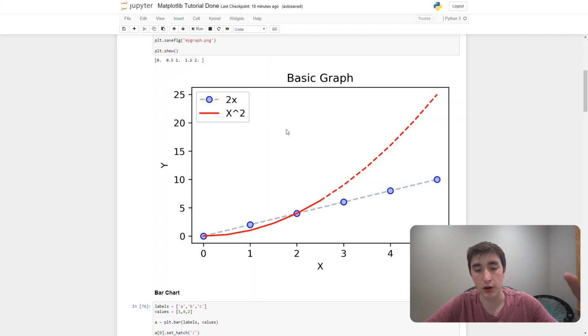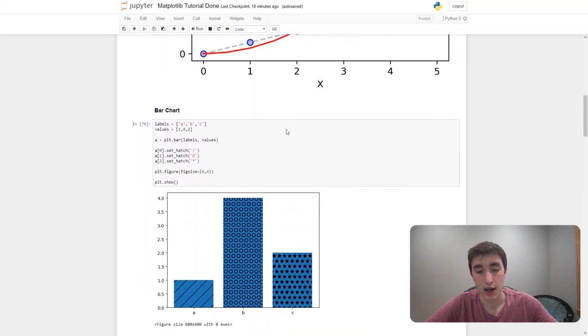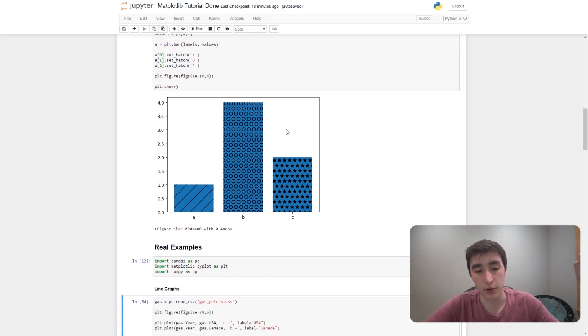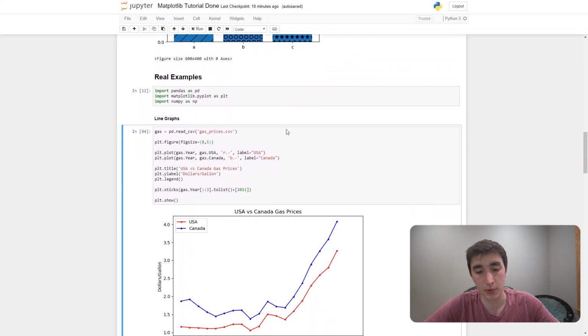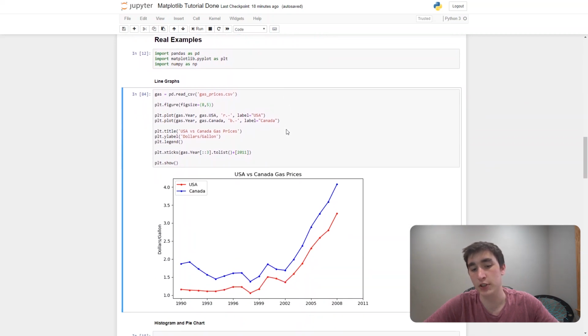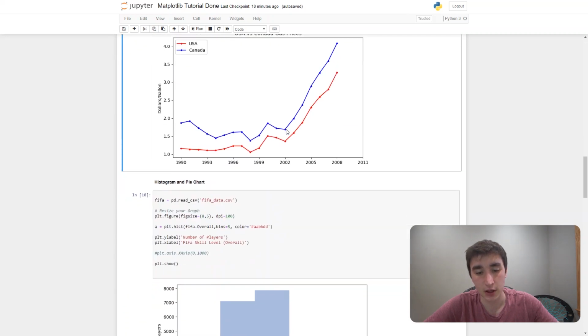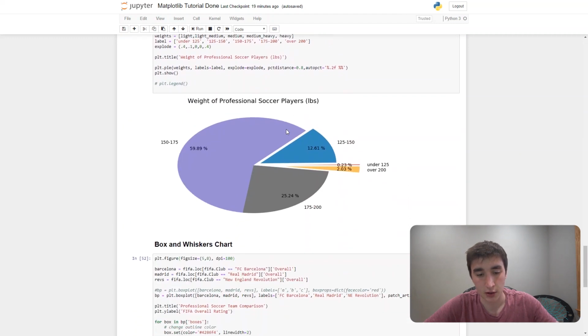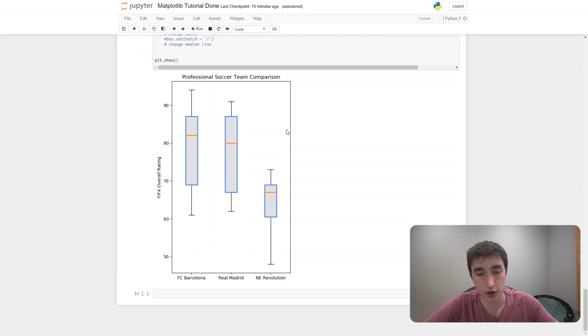Then we'll move into other types of graphs such as bar charts. And we'll finish this video off with going through all sorts of real world examples where you can combine your data science skills that you might have using the Pandas library. If you haven't learned anything about the Pandas library, I recommend you watch my video on that. With the real world examples, we'll do stuff such as plot the USA versus Canada gas prices off of data that I'll link to in a CSV. We'll do some histogram stuff, some pie chart stuff, and some box and whiskers chart stuff.